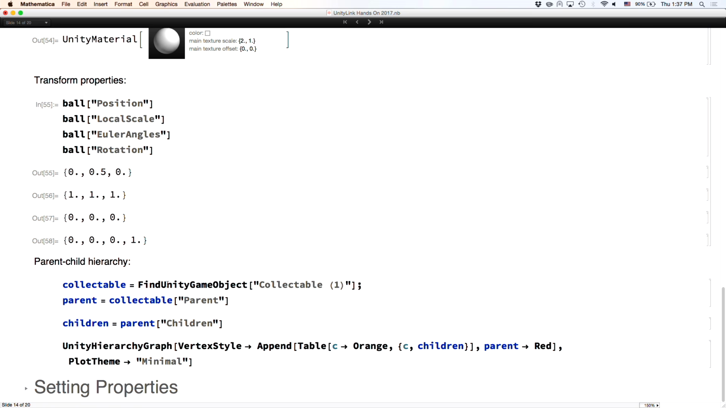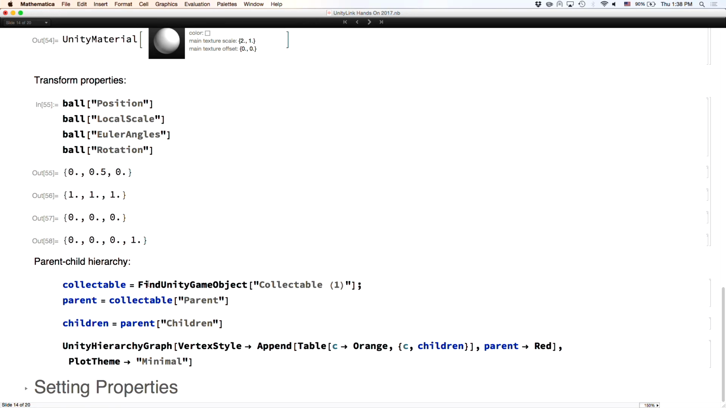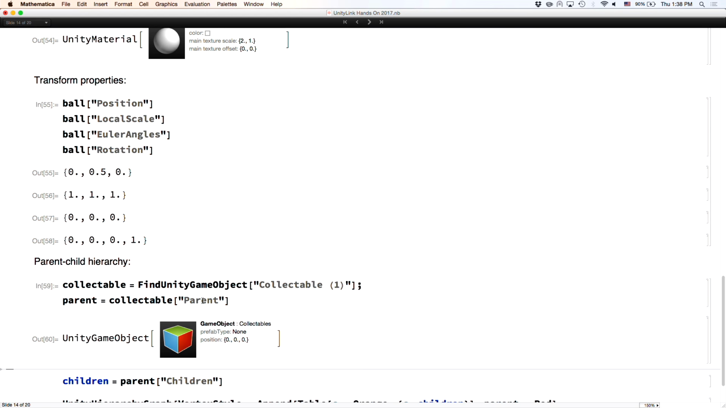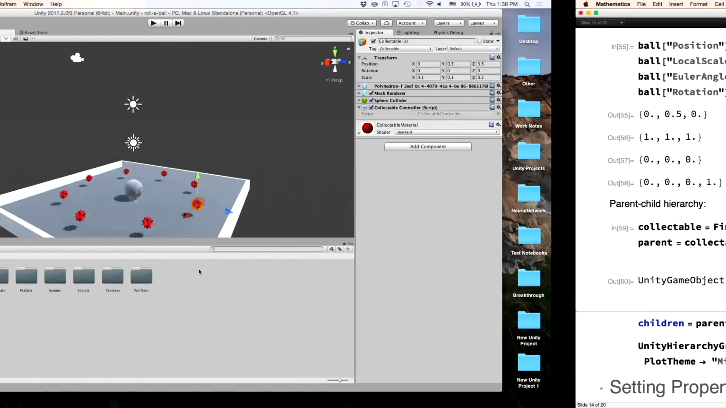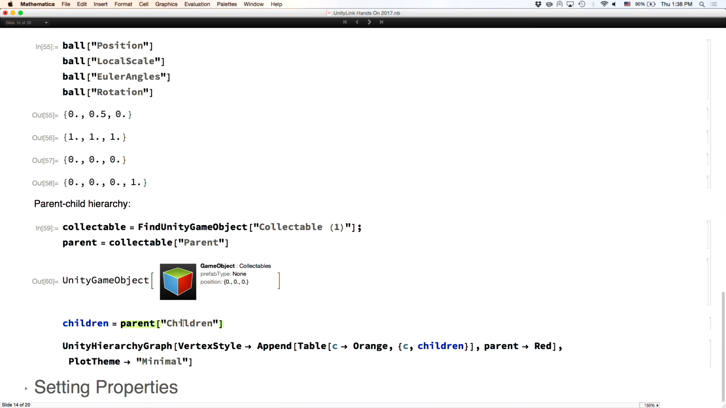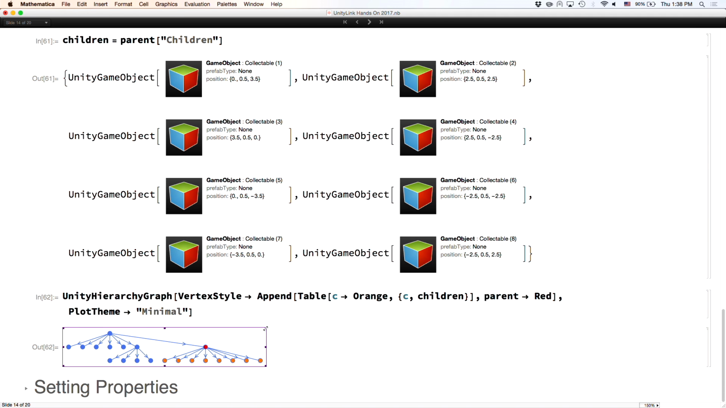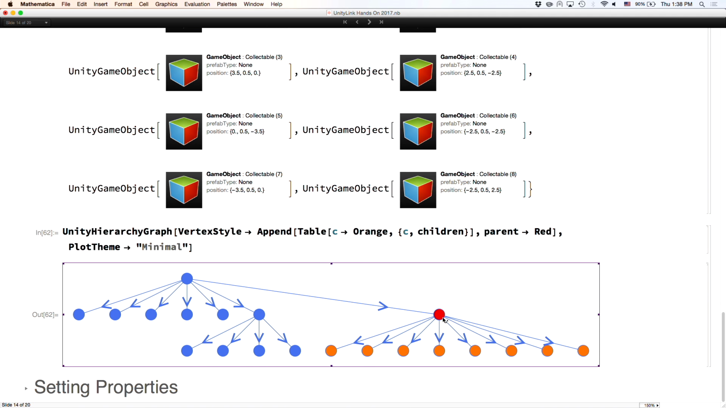So for example, we can grab one of these collectible spikies. We can grab this one here, and then we can call parent on it, and that'll return the parent collectible, which is this object here. And once we have a parent, we can grab all the children, so this should return all the collectibles. And we can go ahead and graph that here to make it a little easier to see. So here we see in red, we have the parent, and then in orange, we have all the children.